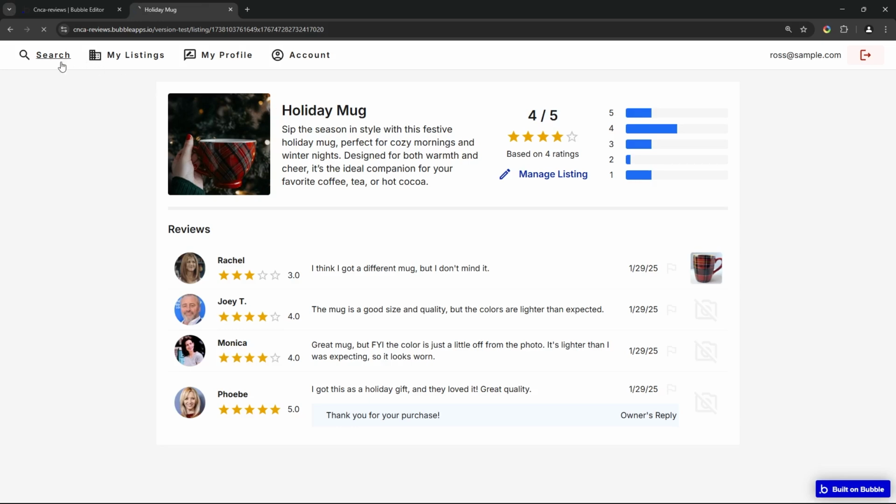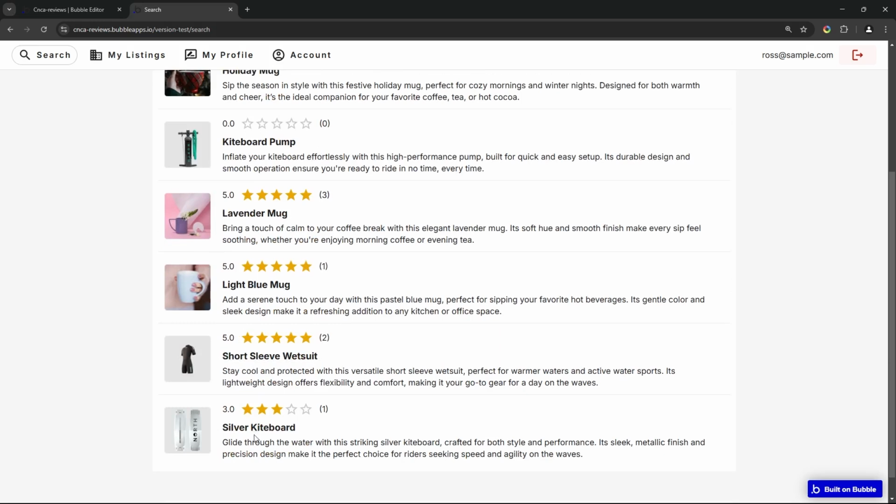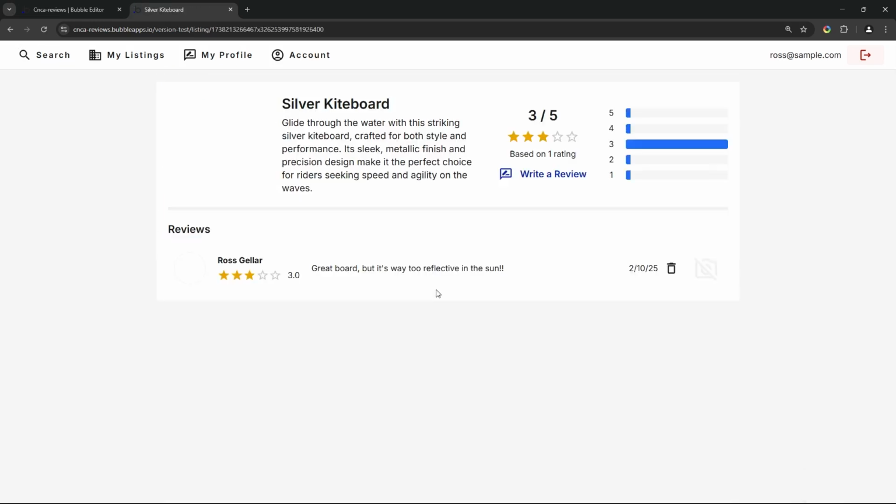I'll show you a simpler example here. Let's go over to, I believe, yes, the silver kiteboard, which only has one rating of 3. And so you can see 100% of the ratings, which is only 1, is a rating of 3. That way this fills in all the way, and then all of the rest are not filled in. I mean, they are a little bit. That's just to show you that there is a progress bar there. But this is the logic that we've implemented, so it really helps the user understand the distribution of ratings.